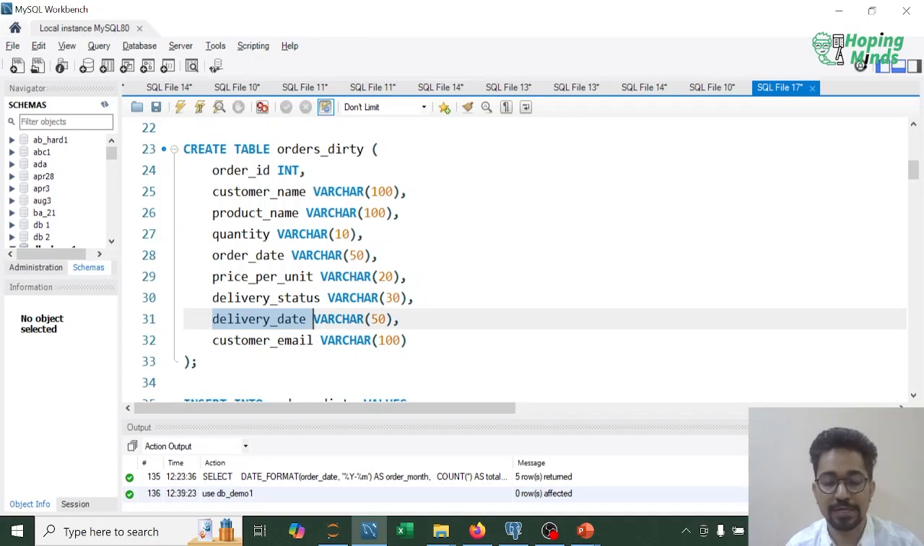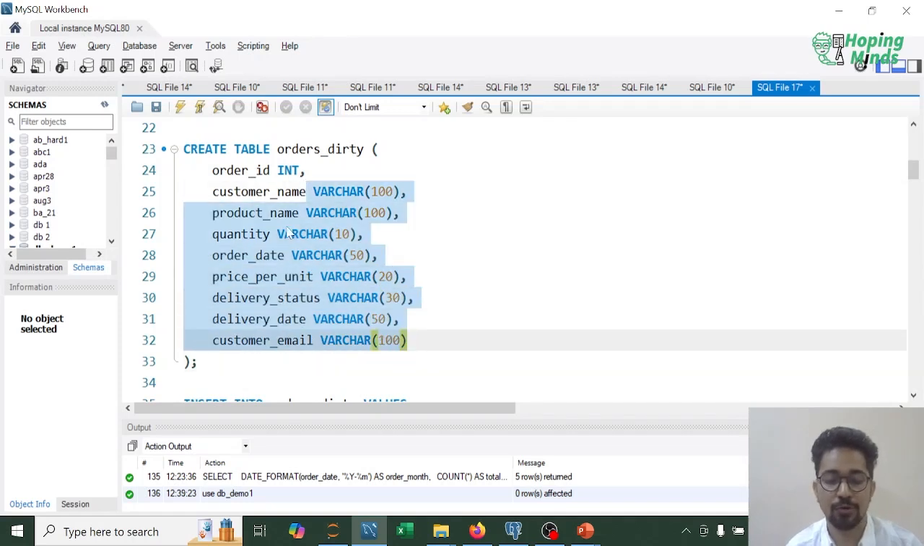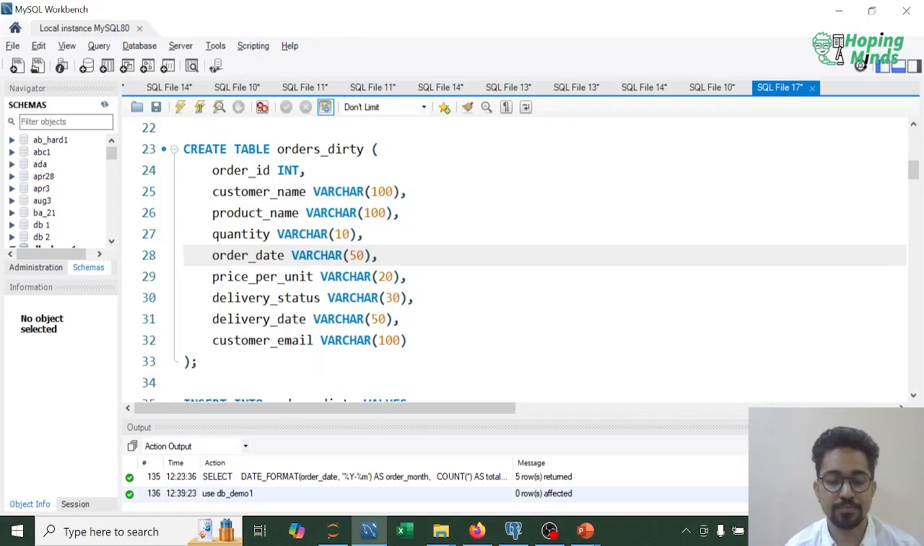So we do have the order date and the delivery date in the same table, and then we also have the customer email, so which email ID was used to place the order. All these details are present. So how many columns do we have? We have 1, 2, 3, 4, 5, 6, 7, 8, 9. So we have 9 columns in total, and the majority of the columns are varchar only. Even order date and delivery date are in varchar, they are not in datetime.